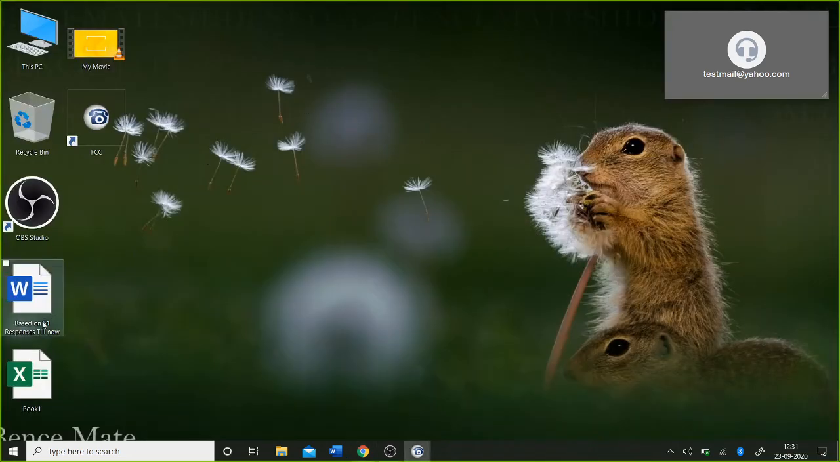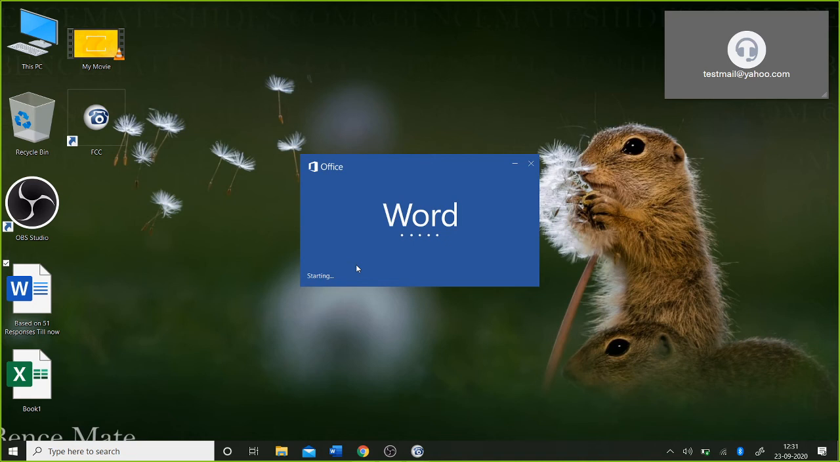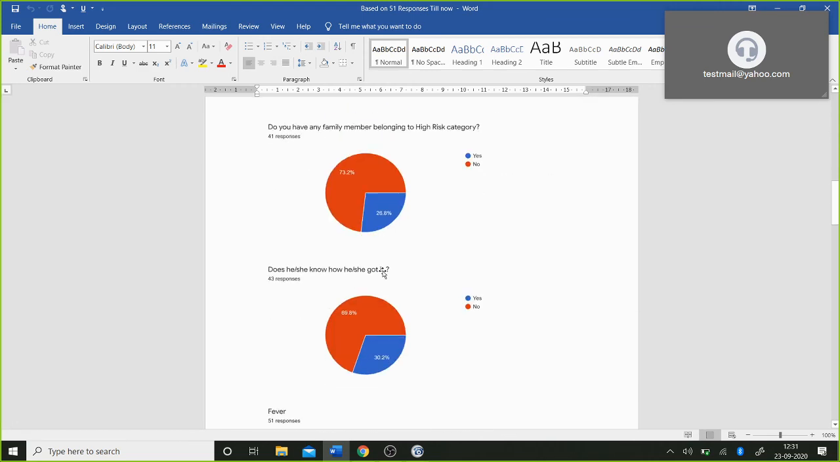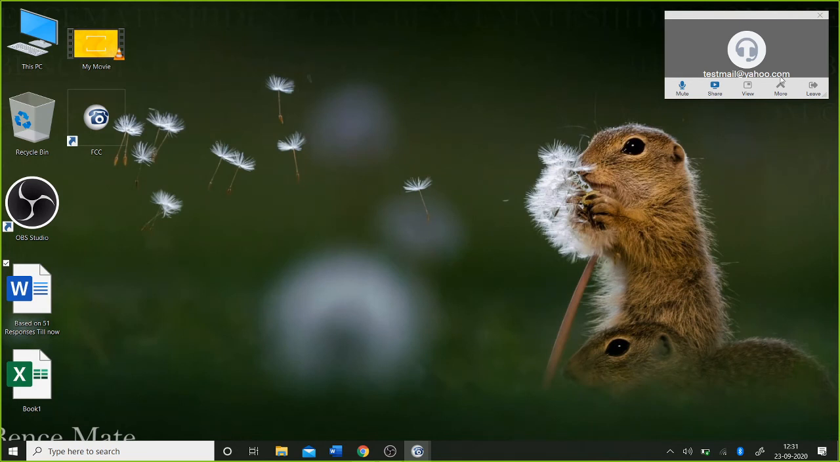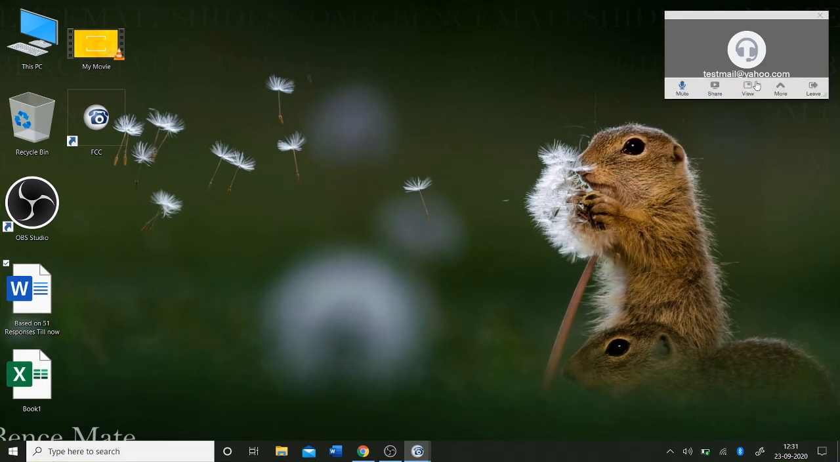Now whatever you want to show, the PPT, Word file, document, just open it directly. And it will start sharing, right? So the students will be able to see this screen. If you want to stop sharing, click on share and click on stop sharing, so it will stop the sharing.